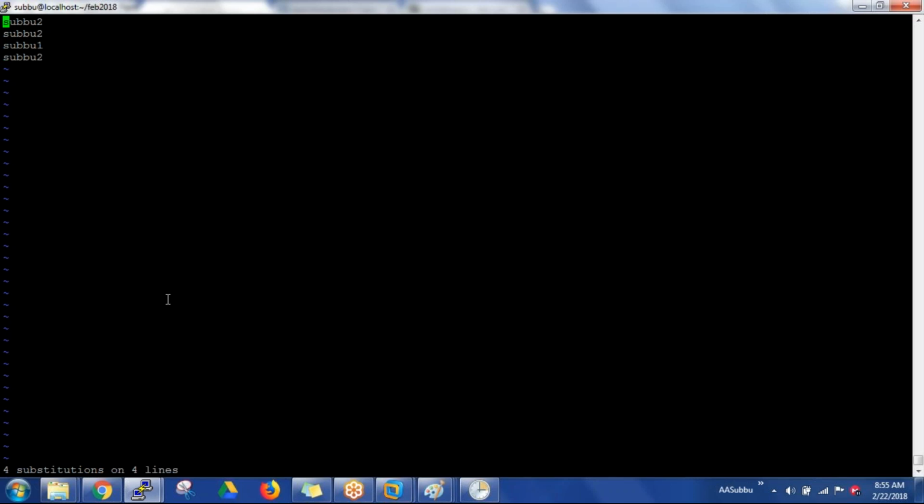I can also search. For example, I want to search one here. Where is one? Next, I want to search two, next to two, and so on. If you want to search, give slash and the string here, so that it will search. Like this, you can search the thing.